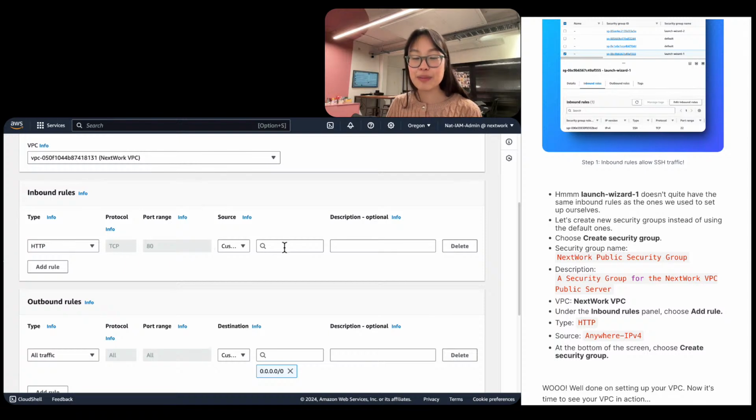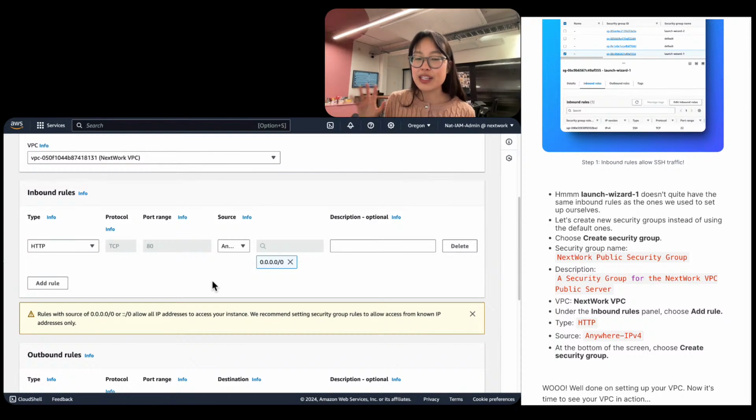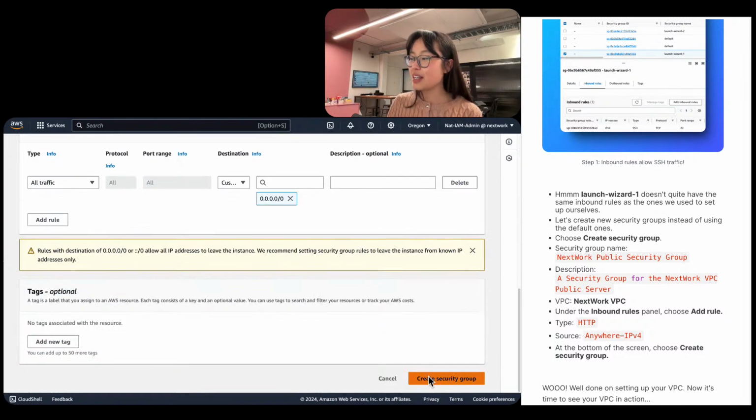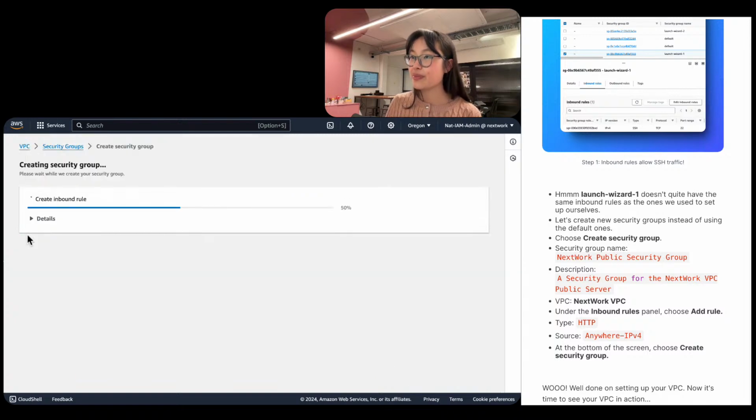And under source, it should be anywhere IPv4. If you're curious what are security groups, how do these rules work, what are we really creating, we cover all of that in Project 2 of this series, so I absolutely recommend checking Project 2. The link to that is in the description too. At the bottom now that we've set it up, let's click on Create Security Group.